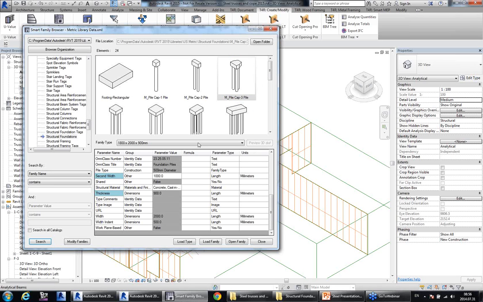So instead of that, you can use Smart Family Browser, and if a parameter name is displayed in blue color, then you know that this parameter is shared, and you will be able to use that parameter in your schedules. And if the value is white, then it's an instance value. If it's gray, then it's a type value.